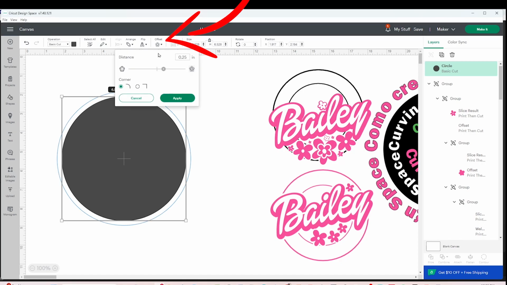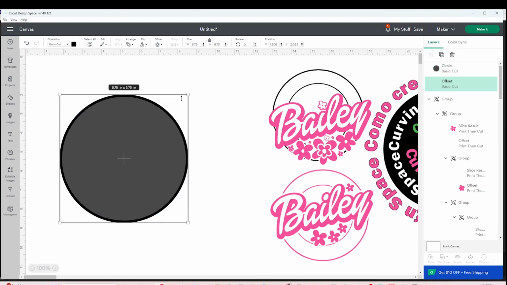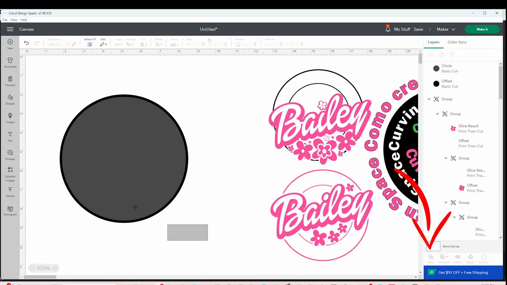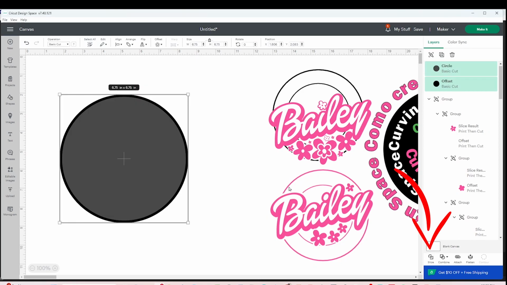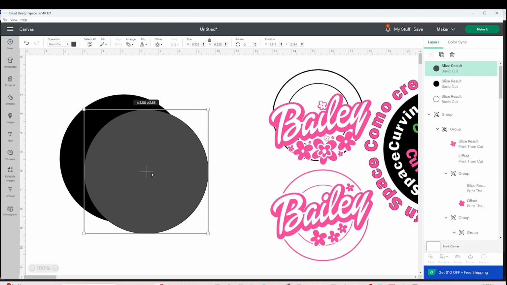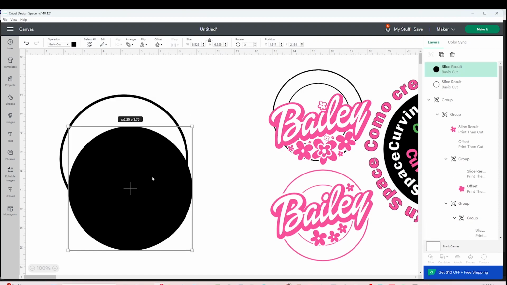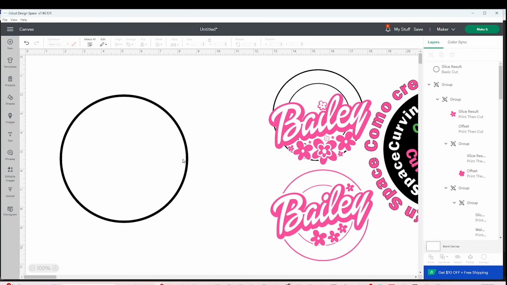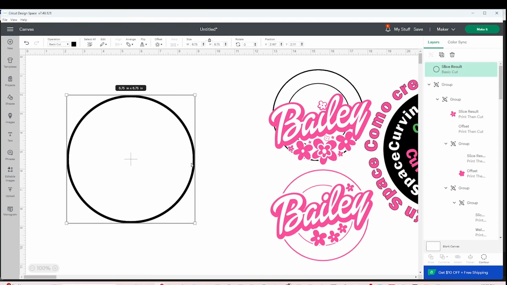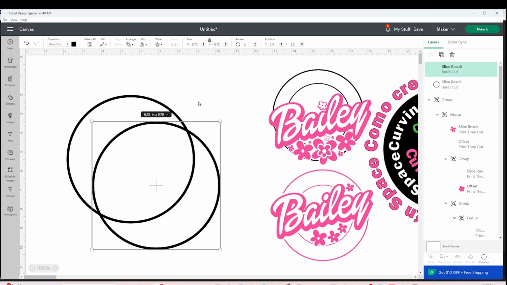We're going to add an offset. I'm going to drag the dot to the right, but this is going to be a very thin offset. When ready, click Apply. Now select both layers and click on Slice. I'm going to erase the center layers. I'm going to use the ring only. Select it and duplicate it.